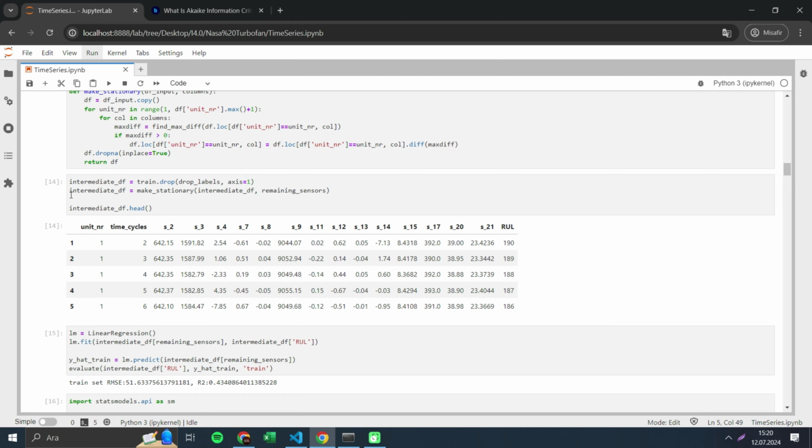And here, second line, this line calls the make_stationary function on the intermediate_df data frame, which applies the differencing process to make the specified remaining sensor columns stationary. And stationarity is an important assumption in many time series forecasting models, as it ensures that the statistical properties of the time series do not change over time.